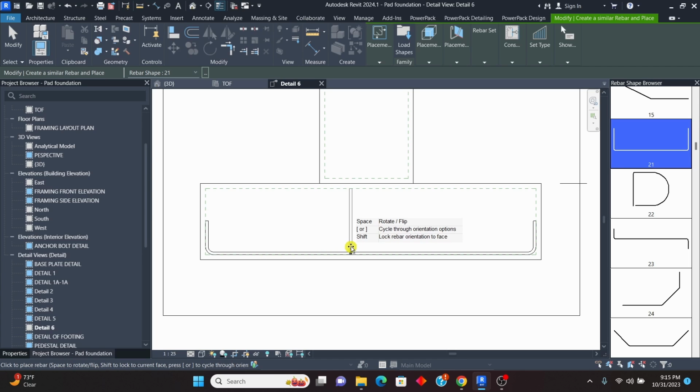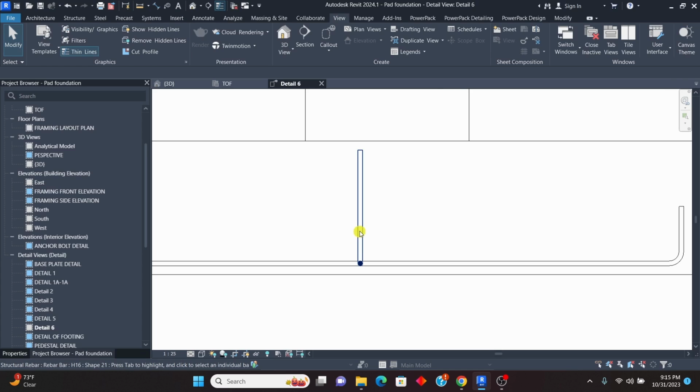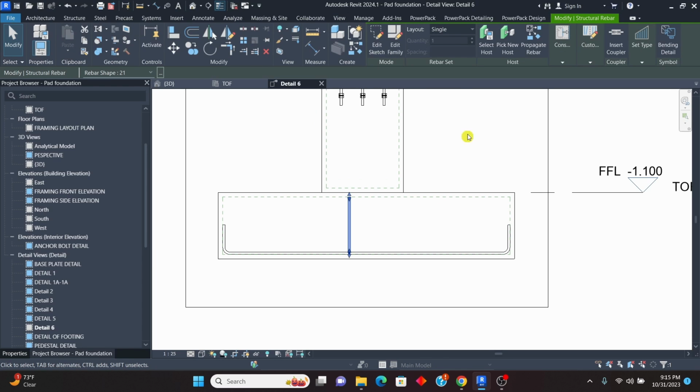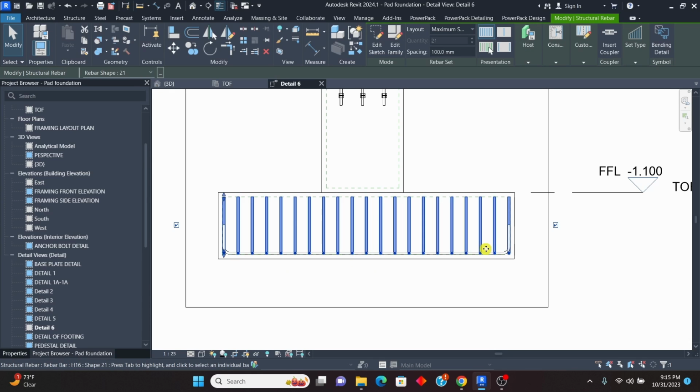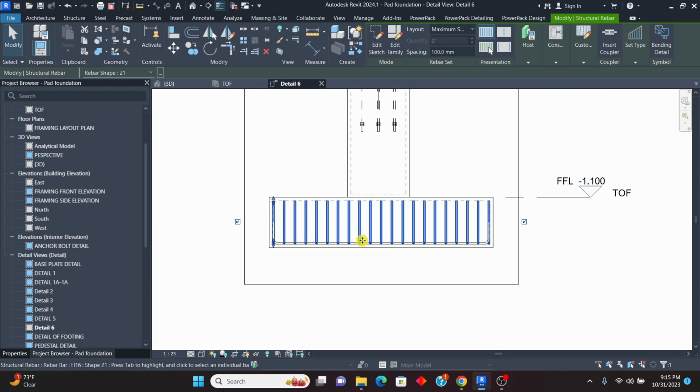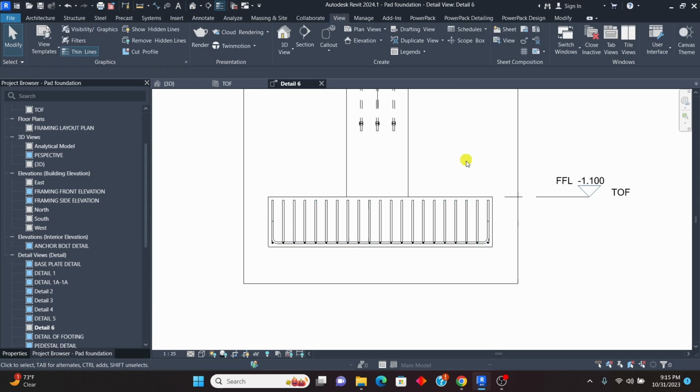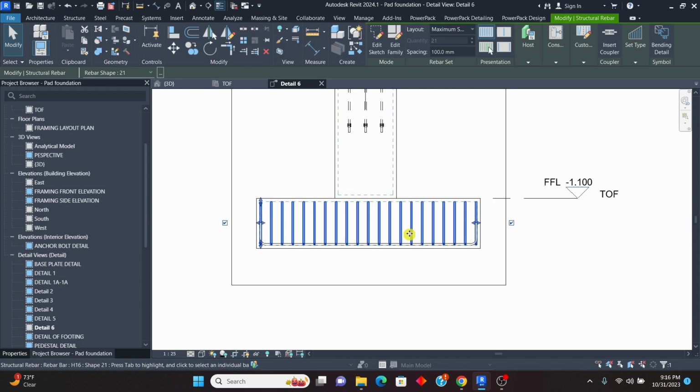Now I'll first of all simply place the bar right there, then escape by clicking on modify, then I'll select the bar there. You see that we just have a single bar. I can click there and pick maximum spacing. You see we have a number of bars, right? As you can see from here, I'll first of all click outside, select on it.